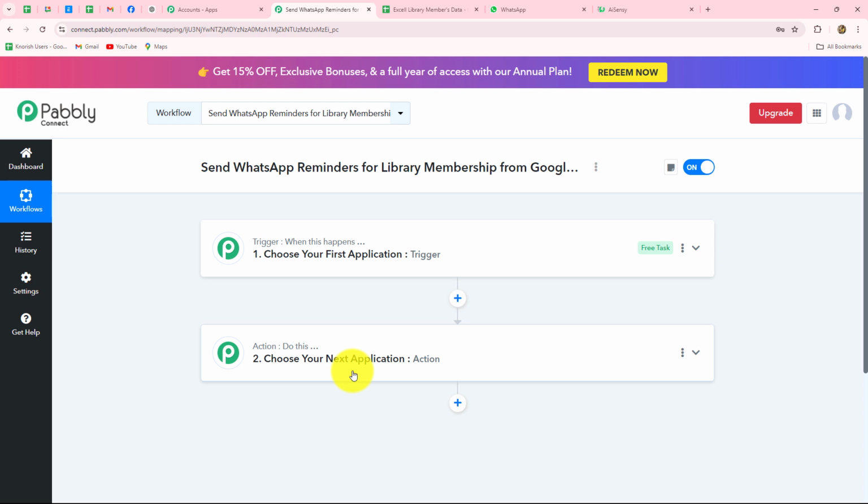not submitted their payment. So over here, my trigger will be schedule and my action will be Google Sheets. So when we build the connection between these applications, automatically we can see that the action is going to follow what the trigger commands, because when the trigger happens, that means when the workflow is scheduled every month on 28th, only then will the details from Google Sheets be captured inside Pabbly Connect for sending WhatsApp messages, otherwise not.